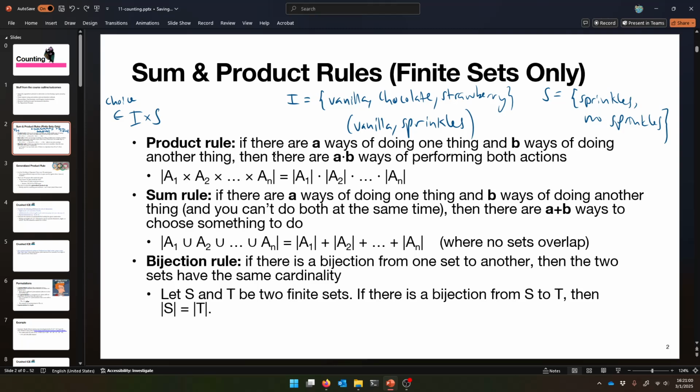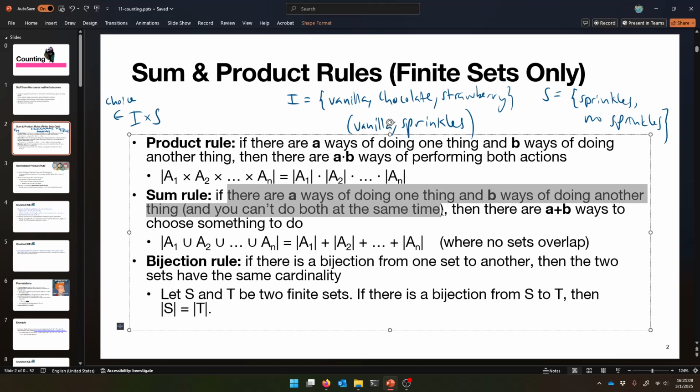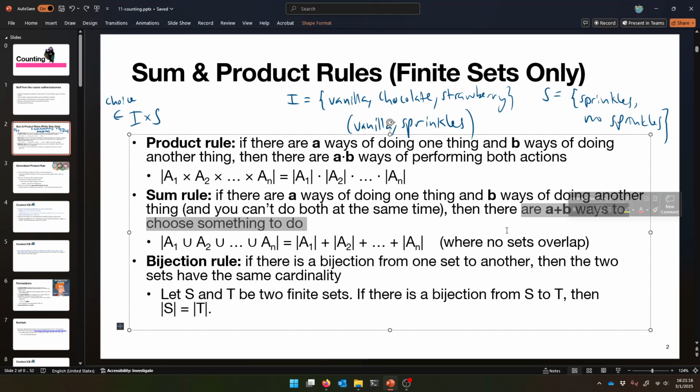So yeah, that's the product rule in set theory. Now, the sum rule is even easier. If you have A ways of doing one thing and B ways of doing another thing, and you get to choose only one of those ways, you can't do both at the same time, there's no overlap, then there are A plus B ways total to pick something to do.